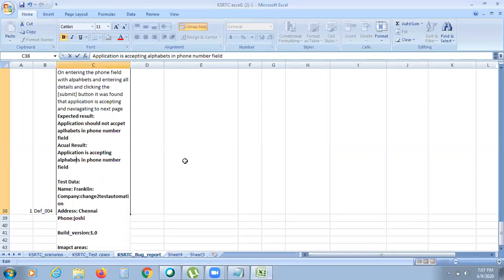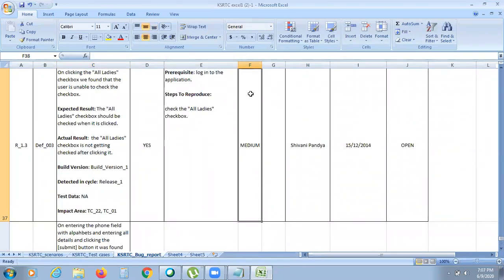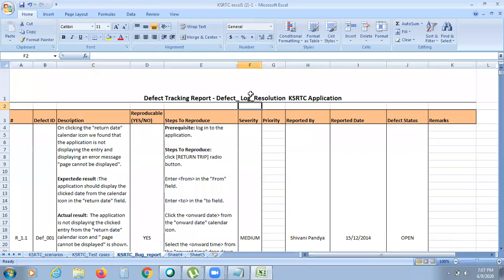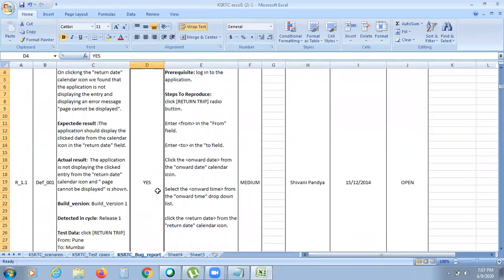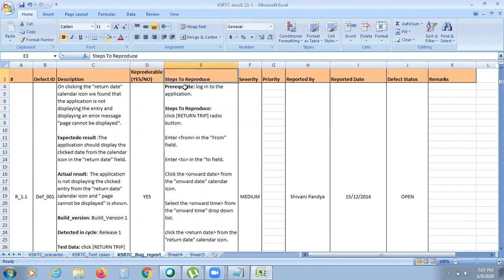You should frame your sentence like that. It should be clear so that the developer does not reject that particular bug. Next one is reproducible. Reproducible means you are giving a suggestion to the developer on whether it can be fixed or not. Mostly it will be yes. Next, you are giving the steps here. I'm just copying this and pasting it instead of typing again.